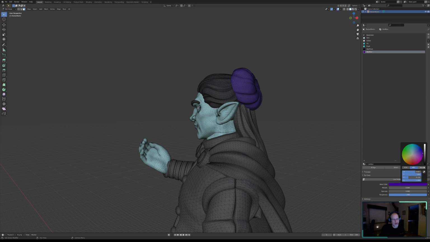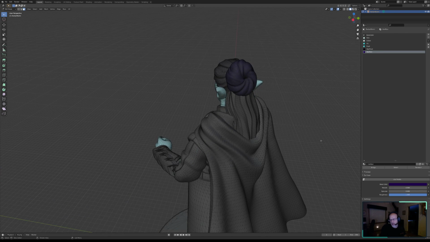Maybe a little darker. Don't want it to stand out quite so much. Now, the hair back here, in the picture, it's got a bit of a gradient. It starts out kind of a light purple and then fades down to white.